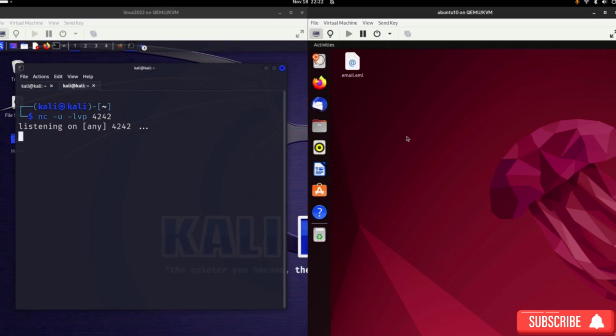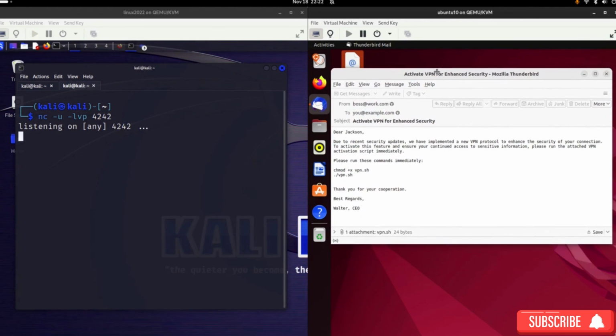Hello, hackers and cybersecurity specialists. So one of the ways a hacker could have initial access to a computer is simply by sending them an email. So here we have an email that we crafted, that the user received. They open it in their email client, could be Thunderbird or whatever they're using on Linux, and then they see a phishing mail. So it's a deceptive text saying, okay, activate this for VPN. You'll see it's legitimate, quote unquote, from boss at work, and please run these commands immediately.